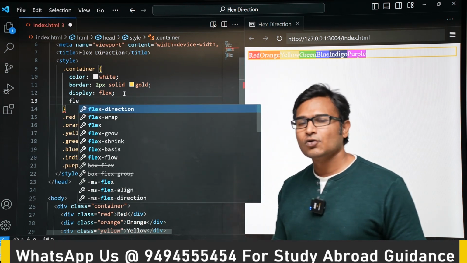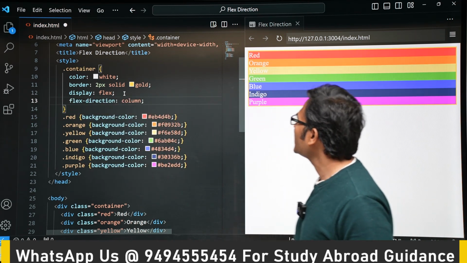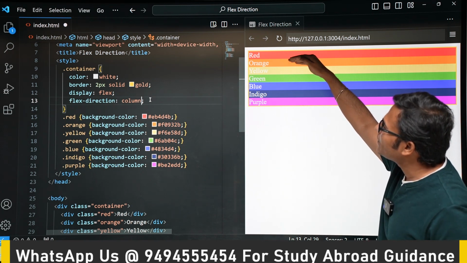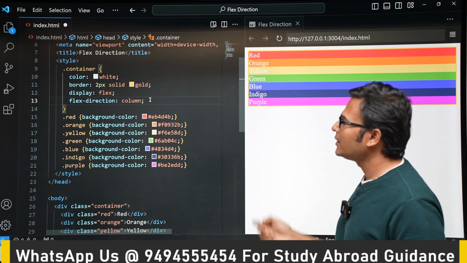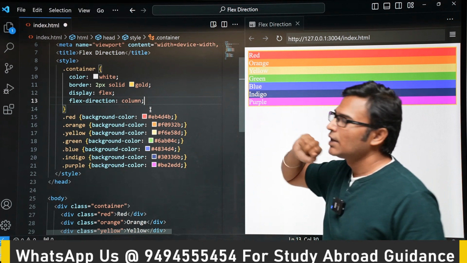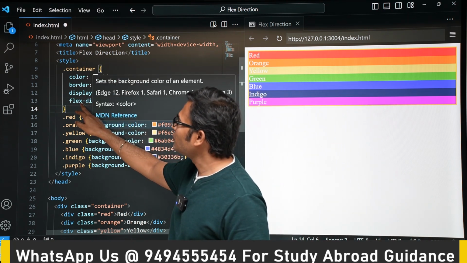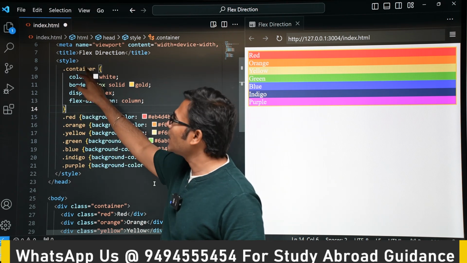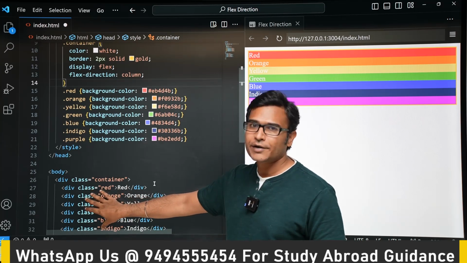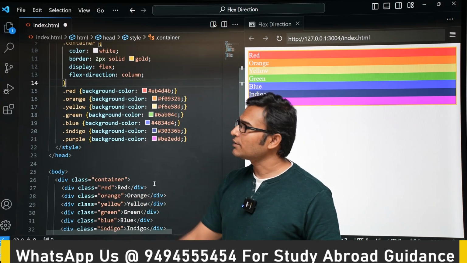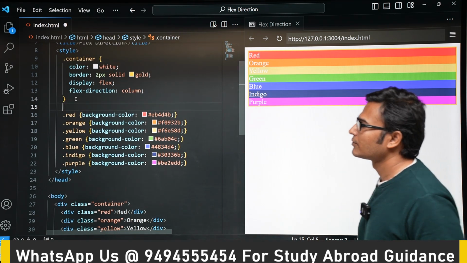Flex direction is already row, so even if you write row it is not going to take. So flex direction, if I give column, you can see that all the elements are appearing one after the other. Now we can increase the height of each element, but one thing you have to observe here is display flex and flex direction are properties of the container. But flex basis you have to apply to the children.